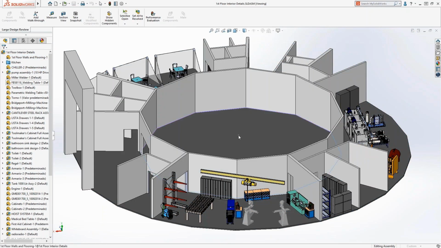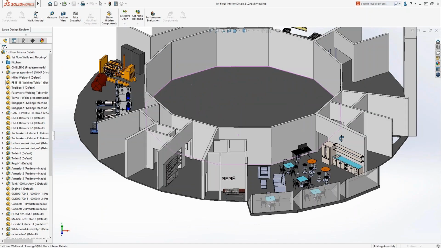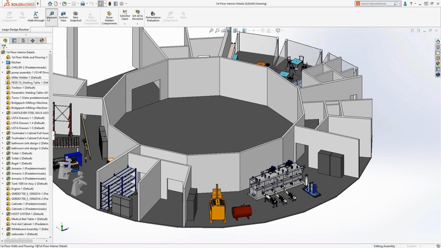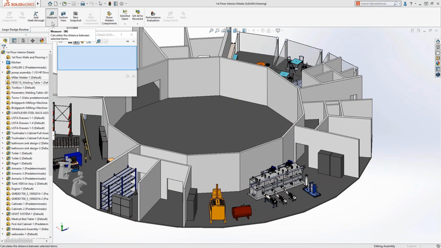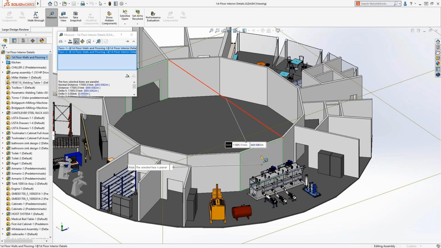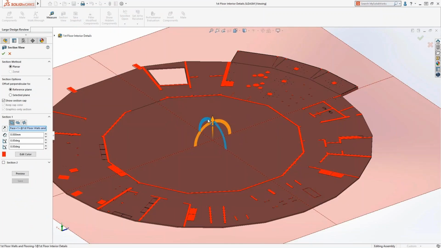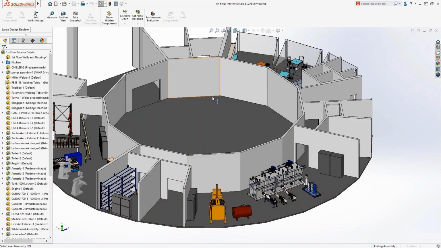You have access to the feature manager design tree. You can zoom, pan, rotate really quickly, and interrogate your model, do walkthroughs, zoom, measure. You have measure capabilities in large design review. You can cut cross sections to help you interrogate your model, dig down deep into it. You can hide components. So this is all capability that's in 2018, the ability to do large design review.